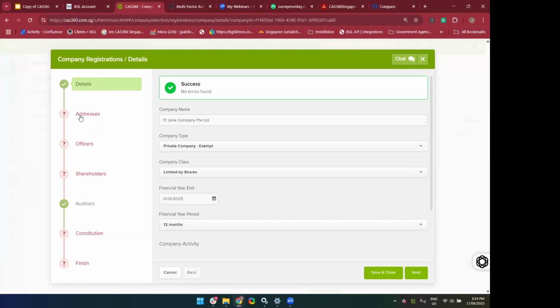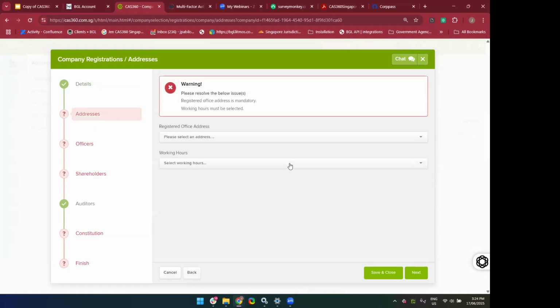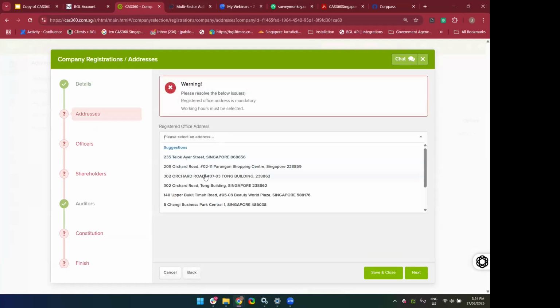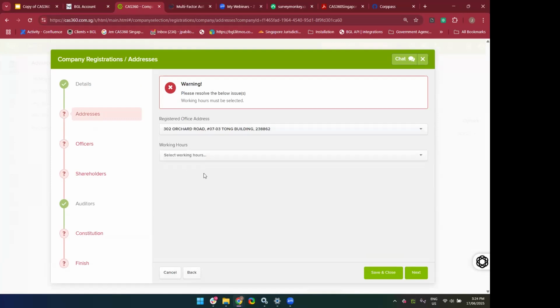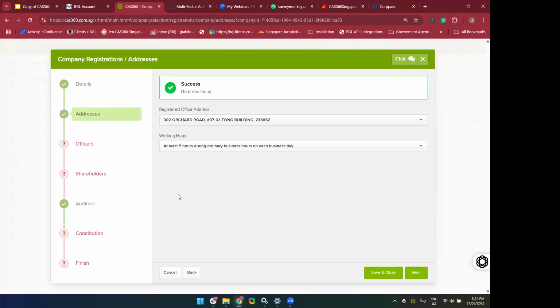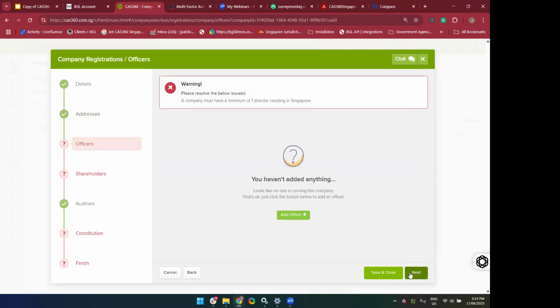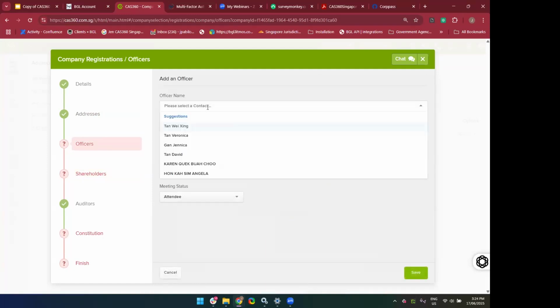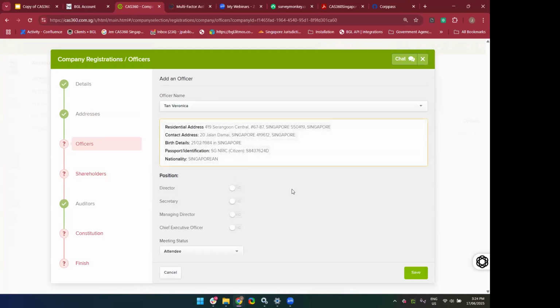So for example, over here, I've got my addresses that's missing. So I'll need to select the address, a registered address for that particular company. Then I can just click next. This will bring me to my next, or rather go back to my next item. See here, I've got my officer. So I'm just gonna quickly select an officer. I'll have over here Veronica Tan.